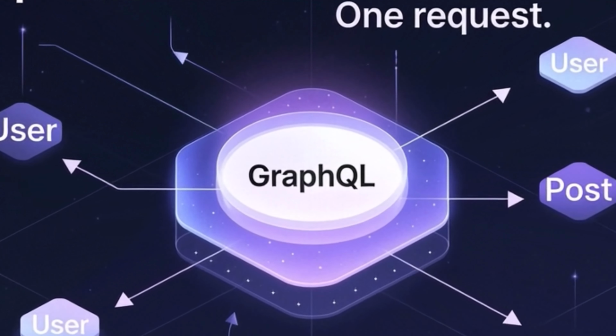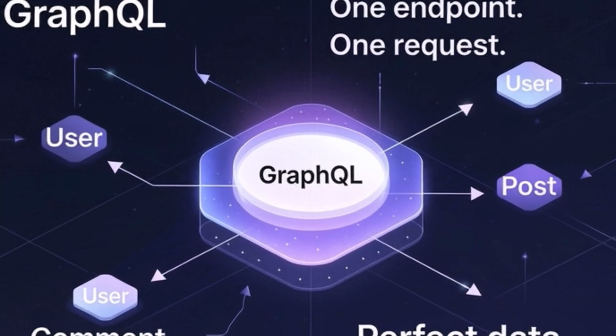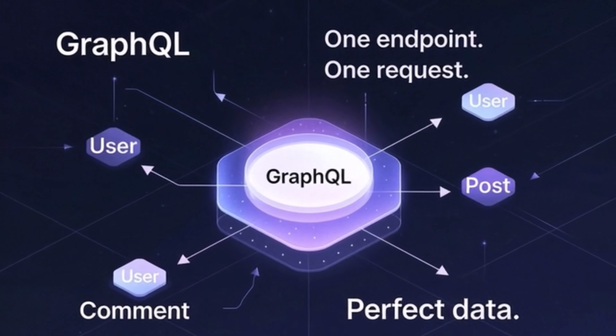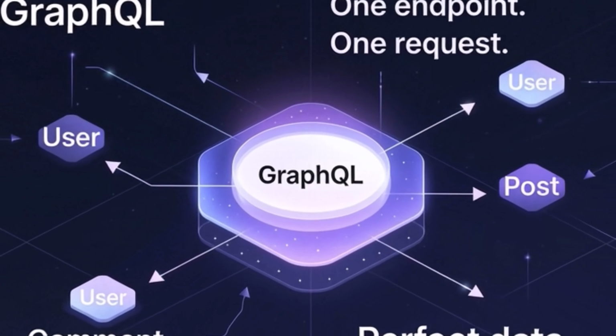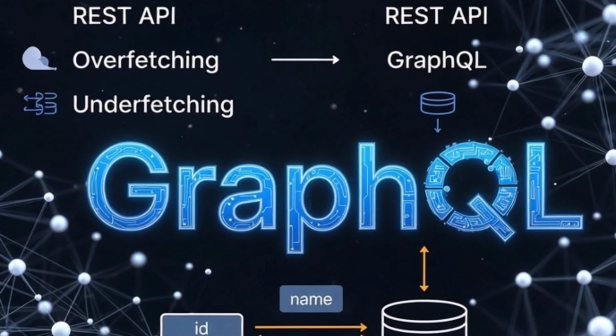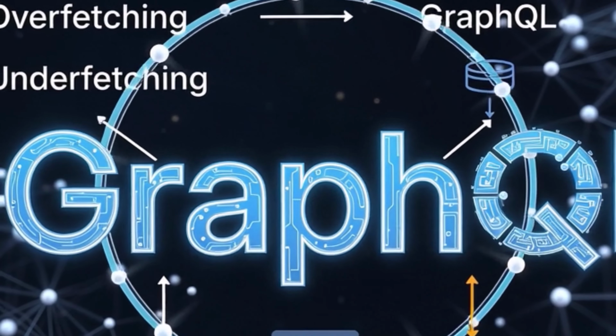With GraphQL, you ask for exactly what you want, nothing more, nothing less. One endpoint, one request, perfect data. You can literally say, give me the username and email, and skip everything else.